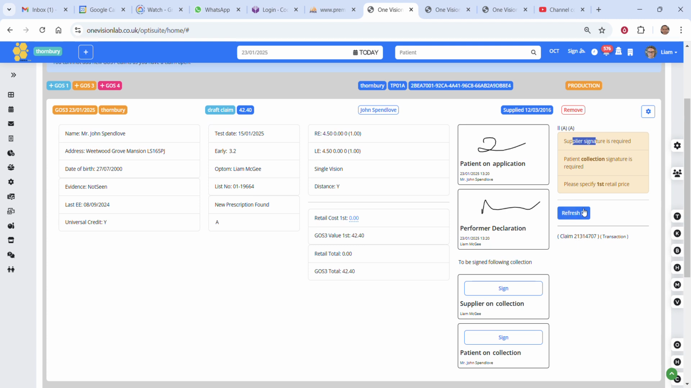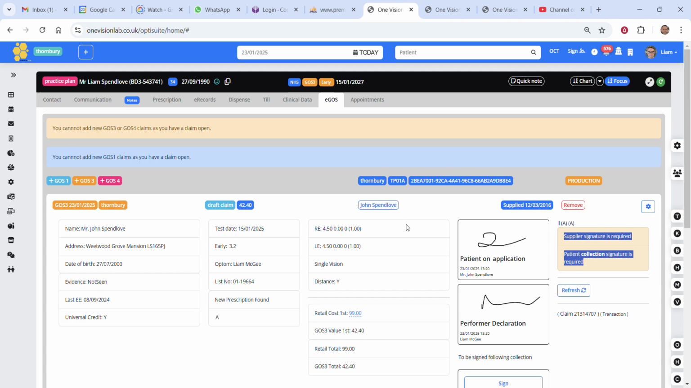Okay. But also here it says that we haven't given the price of the glasses. So let's put a price in here for what the glasses are costing. Go with 99. Refresh that. So it's just those signatures we're waiting for now. So unlike an eGOS 1, which you can submit on the day, as I say, you might want to put this in the till in advance.